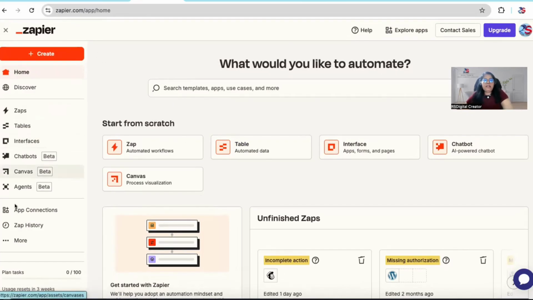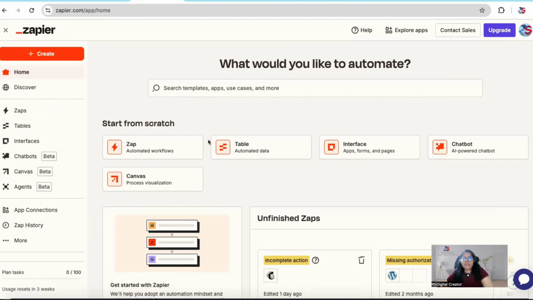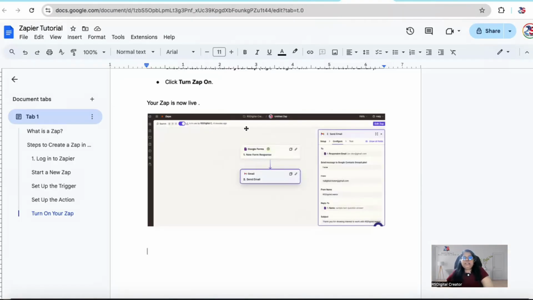Here on the left side, we have these menu options, and some automation things. If we start from scratch, we first create a Zap, then we can create a table, interface, chatbot, canvas. So many options are there. In this video, I'm going to show how to create a Zap. Zap means nothing but creating an automation. Let me show you what a Zap actually is.